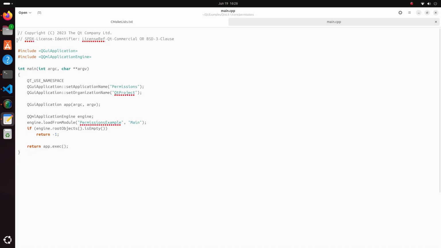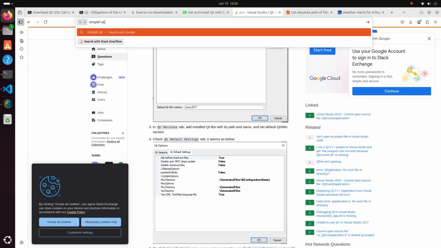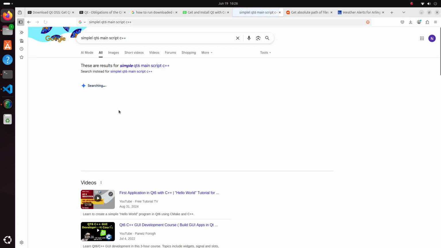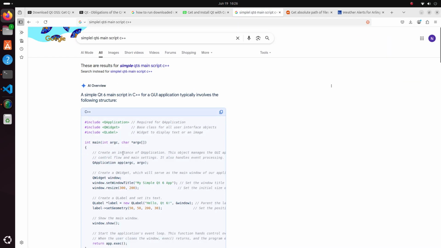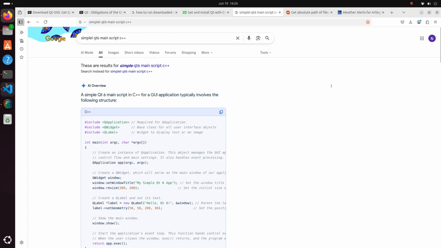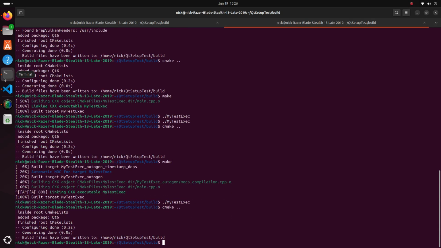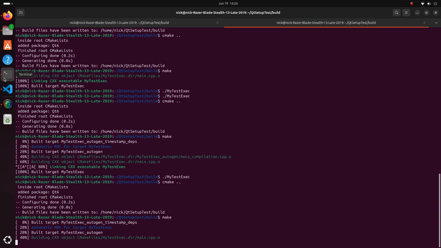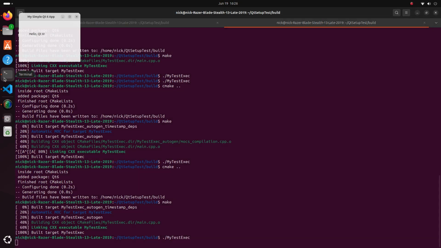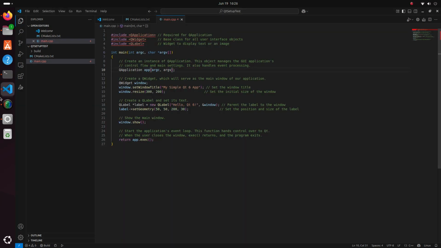So why don't we, let's open with, I don't really want to do this. I want a simple example. Simple Qt6 main script for C++. Alright, let's do this and see if we can. So that's just my text editor. Build files are good. Make is good. Yeah, so that's fine. So the problem is this error is from Visual Studio, not from my actual CMake list.